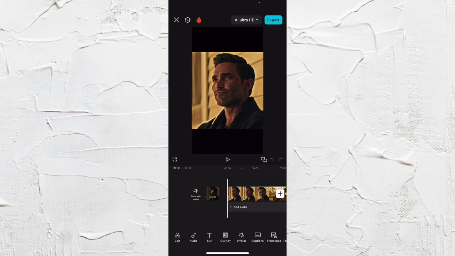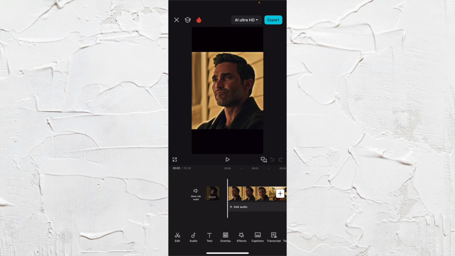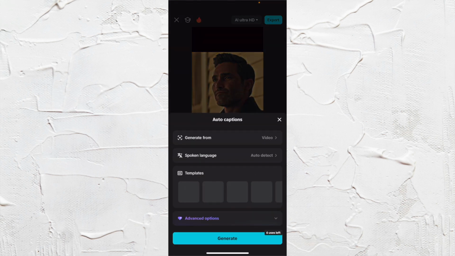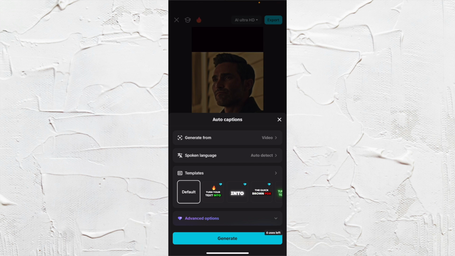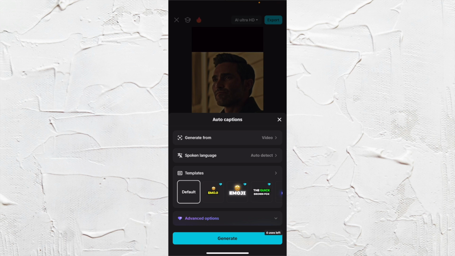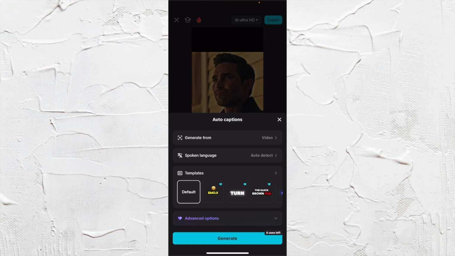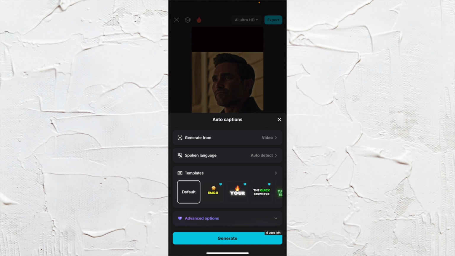So what you can do from this point is look at the very bottom and see where it says captions. So we're going to go ahead and click captions. And you do have some options here. It can generate from the video if the video has audio, or it can generate it if you had your own personal audio on there itself. So I'm just going to do it from the video because that's what I want to do.